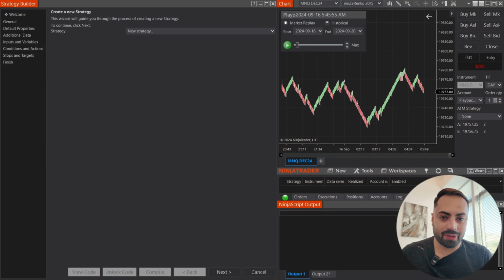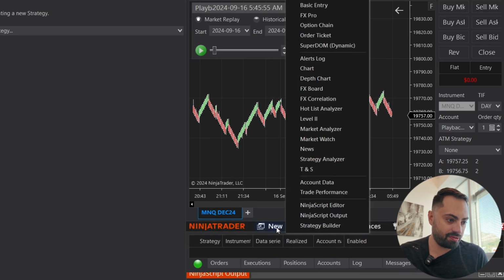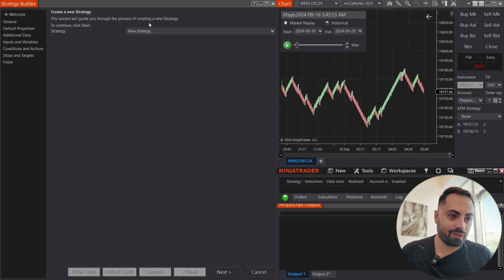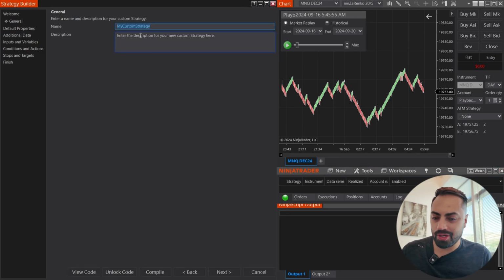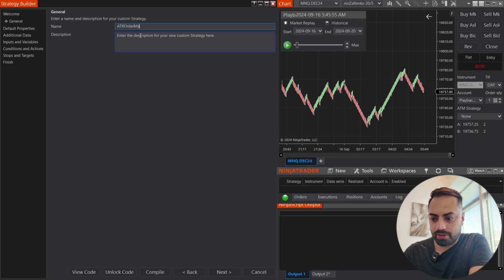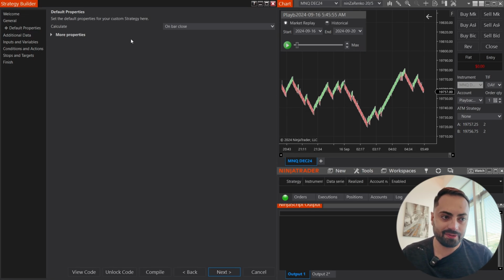For this example, we're going to be using NinjaTrader's Strategy Builder. To open the Strategy Builder, you just go to your control panel, New Strategy Builder. You come up to this page, we're going to go to New Strategy, select Next. Then under the name, we can type anything we want. Let's just say ATR Order Management.